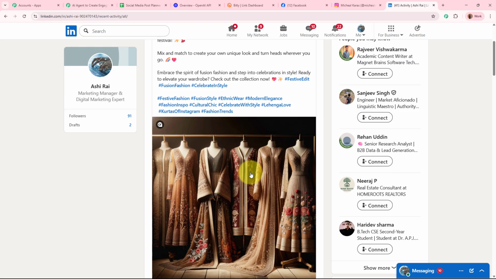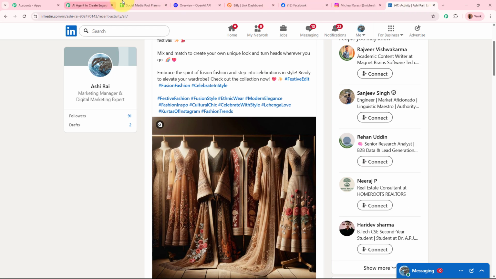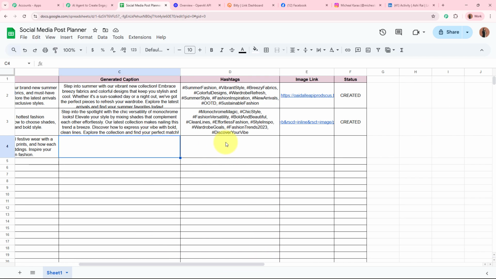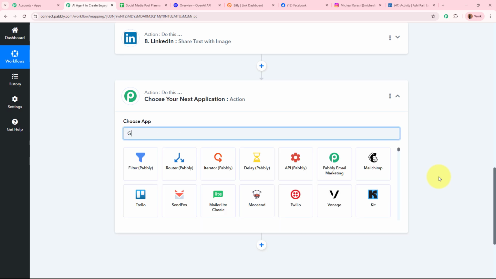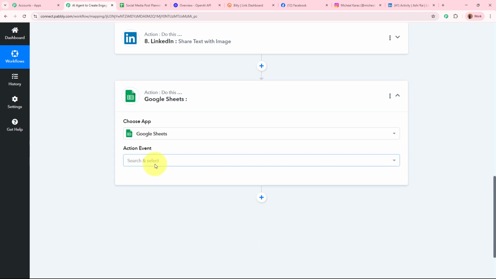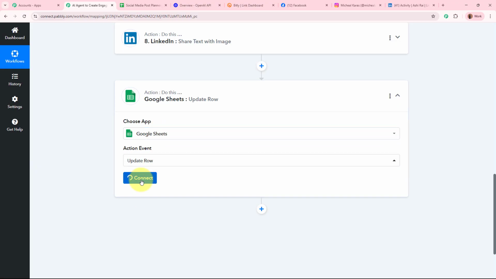Okay, so now the post has been successfully created on my Facebook page, Instagram profile as well as my LinkedIn profile. Now in my Google Sheets, I have added the row that is generated caption, hashtags, image URL and the status. So I want to update all these details in Google Sheets as well. For that, I'm going to add an action step last, and for my action application, I'm going to select Google Sheets. An action event is going to be update row. Okay, and then I'm going to click on this connect button.